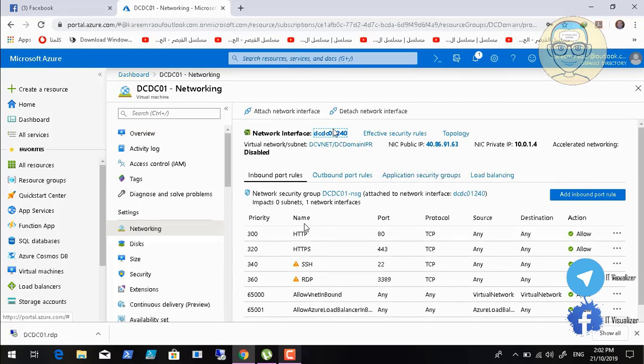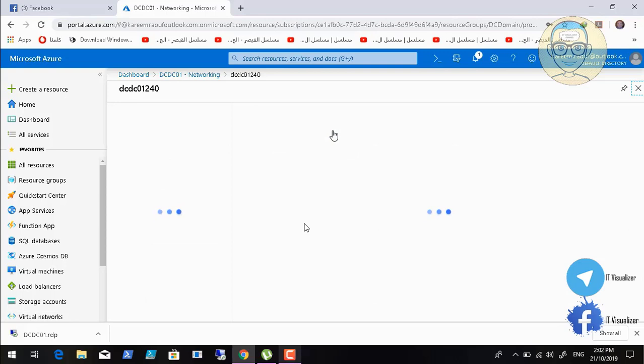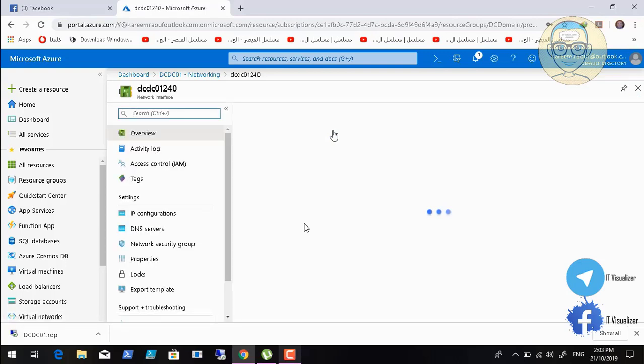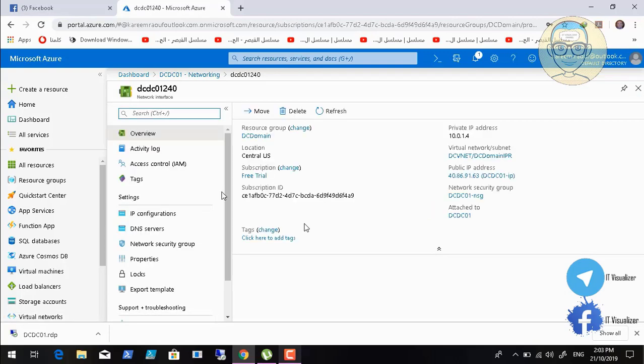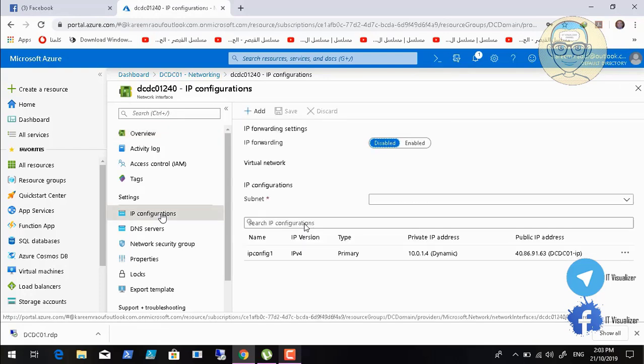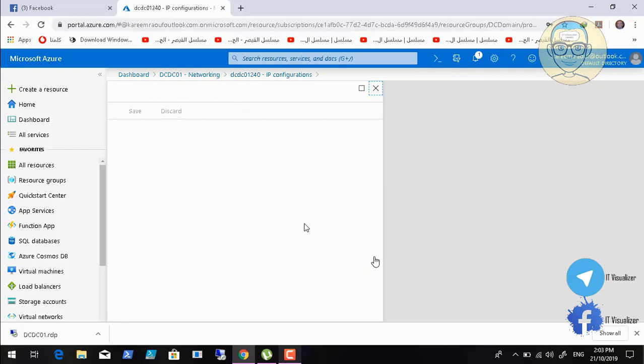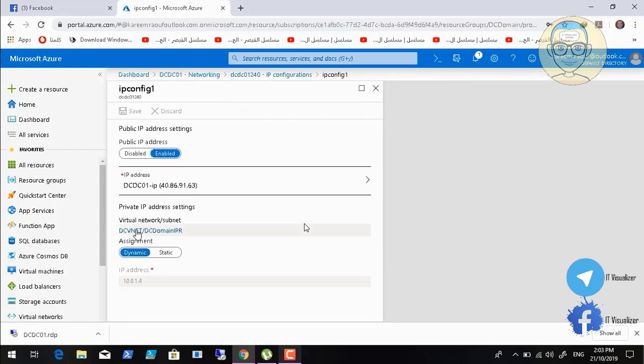Okay, here we will go to the networking, and we will tell him to have our private IP address to be static. We have done this before in the Marvel domain. So here we will go to the private IP address and tell him to make it static. And as for the public IP address, we will leave it to be dynamic.